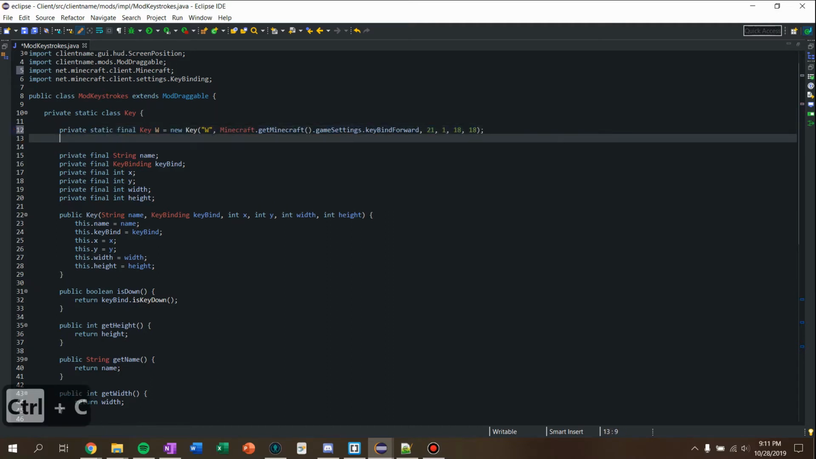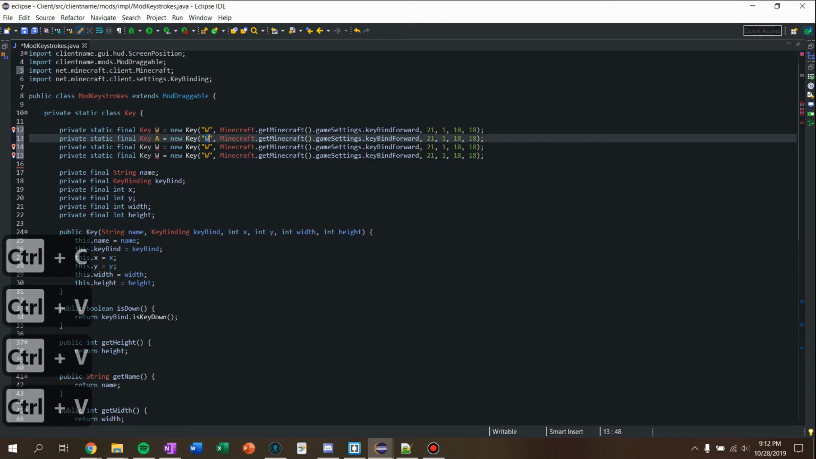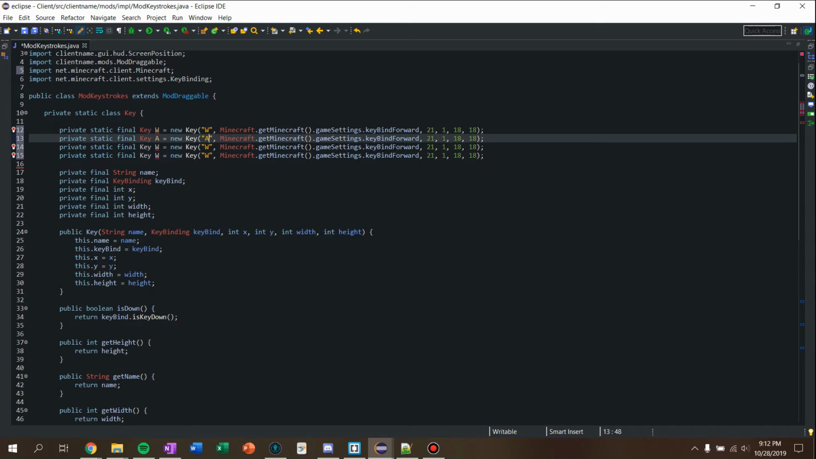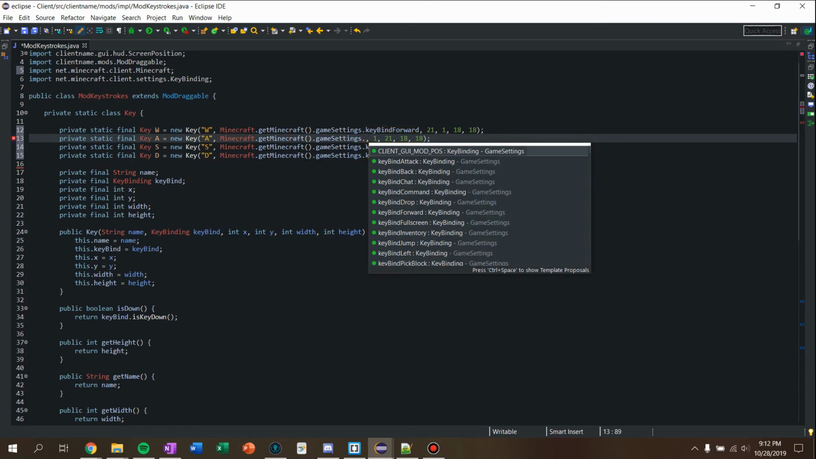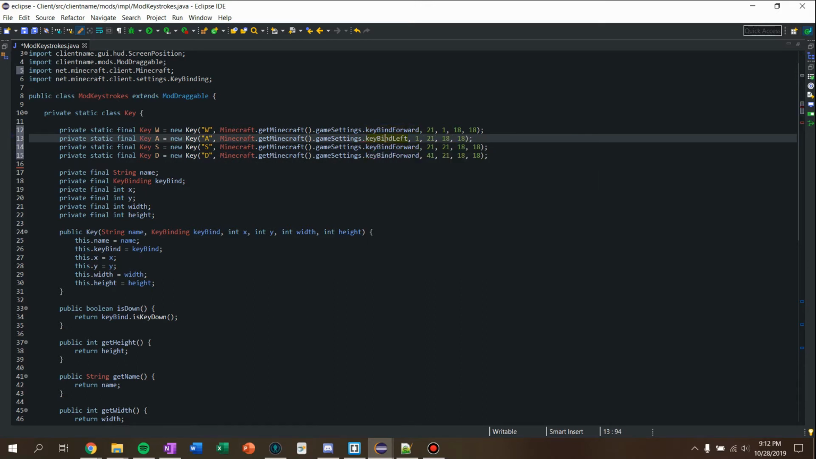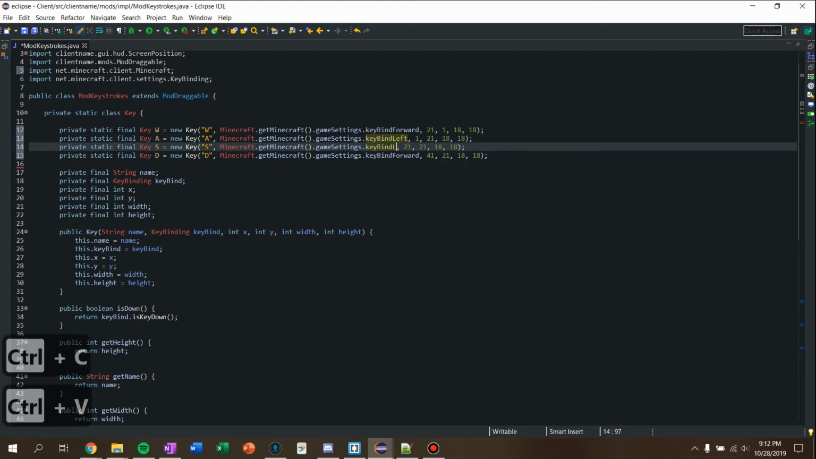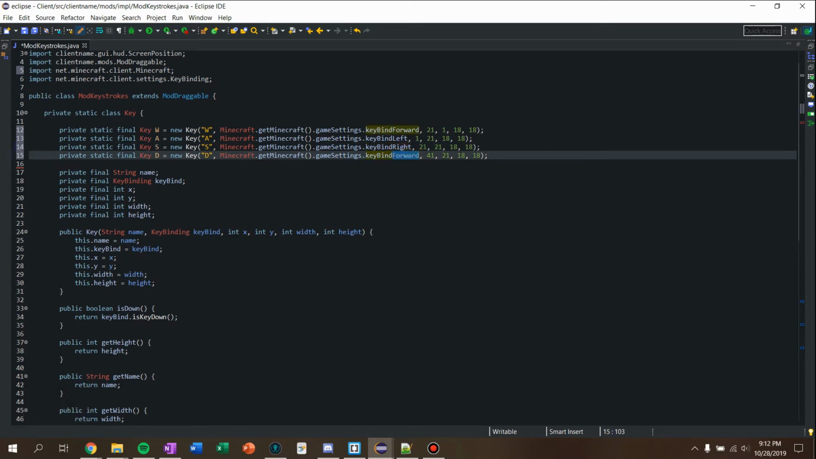So now I'm going to copy that for W, A, S, and D. So let's name that A, name it the text of A, and we're going to do 1, 21. For S, we are going to make the position 21 and 21, and then for D, we are going to make the position 41 and 21. Now I gotta change these, so keyBindLeft, keyBindRight, or wait, left, no, this is down, it's called back, yeah, and then this is right.